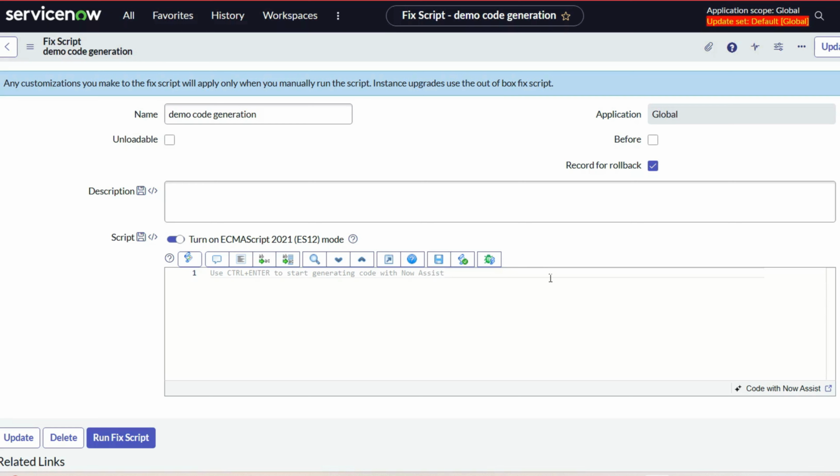Hi everyone, in this video we are going to look into ServiceNow code generation capabilities using Now Assist. So we'll take a look at two examples. First one a little bit basic and second one an actual use case. And let's see how we can do that.